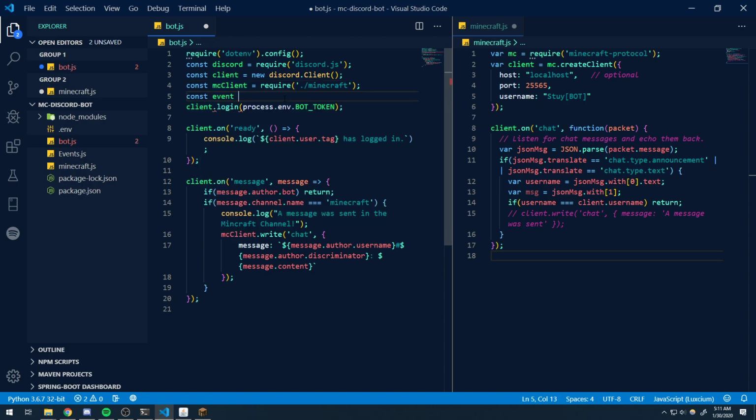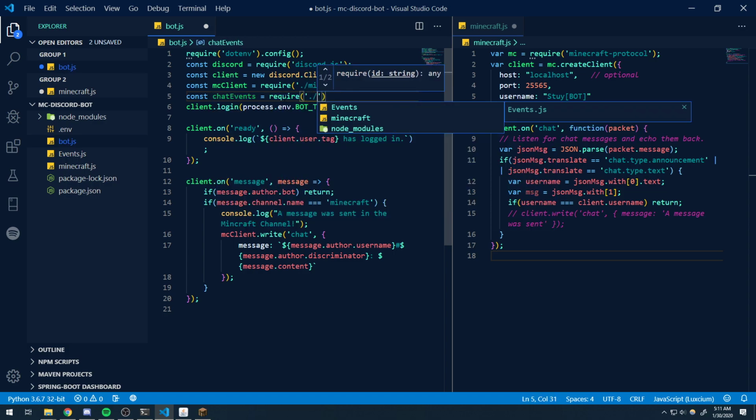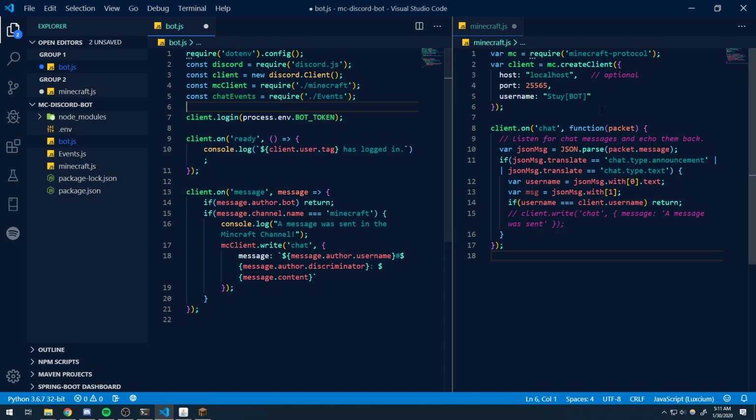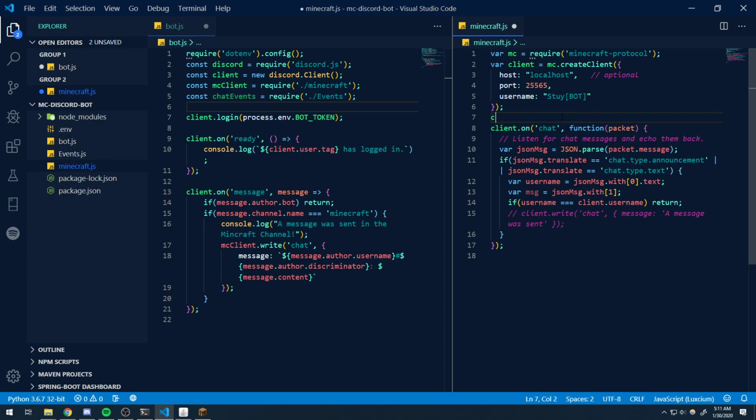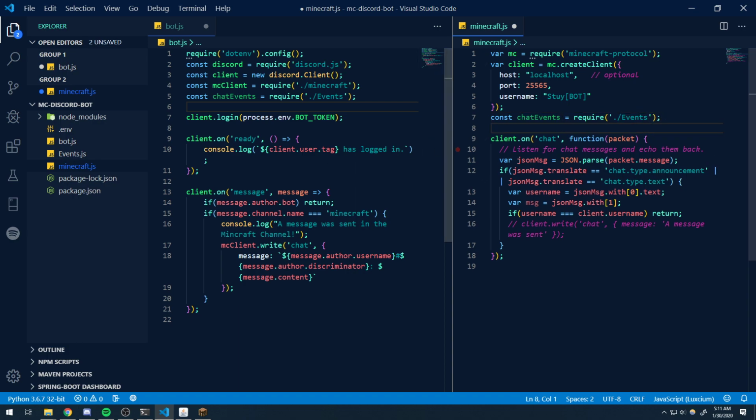So I'm going to require the events file inside the bot.js, and I'm also going to require it in the other file: const chatEvents equal require events, like this. Okay, so now this is not a circular dependency. We just have two separate modules that are requiring one module, so it's not a circular dependency anymore. Okay, so now let's see.